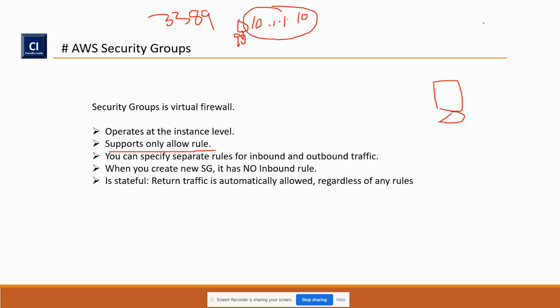This is stateful. So what is stateful? As I said, there are two types of communication, one is inbound and the other one is outbound. It means if you allow this person to take the RDP connection, this request will be inbound. And when this system responds to the requester, it sends the packet towards the outbound. But there is no need to specify any port at the outbound. So that is known as stateful. If it is allowed to come in, it automatically goes out.